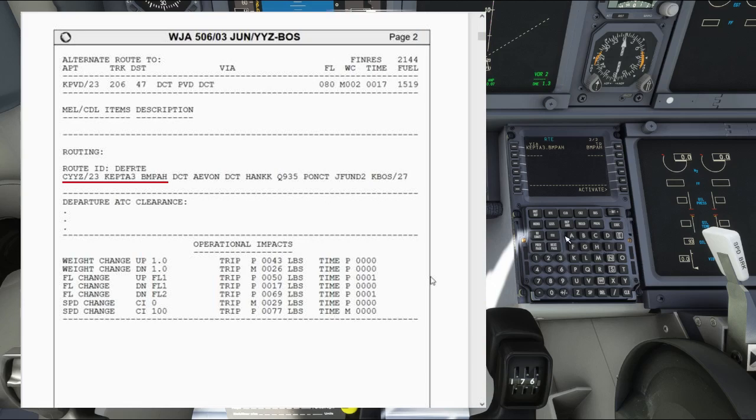We can now type in the next fix, Avon, and put it over here on the right. If you don't put a route to get from a fix to another fix, your FMC just assumes direct. Direct from Avon then to Hank with 2 Ks. And there it is. Now after Hank we have an airway, Q935.